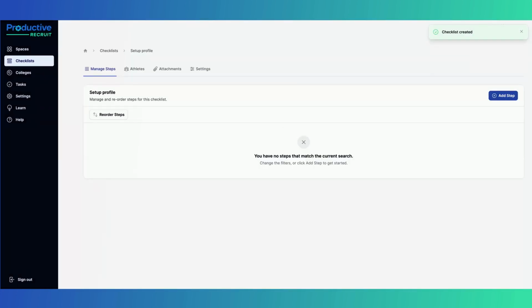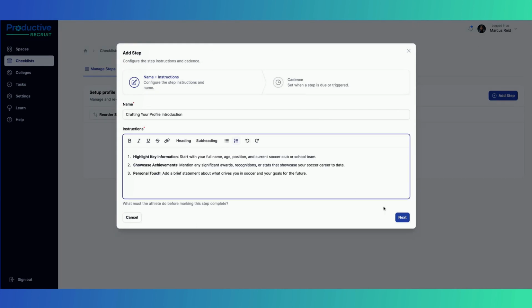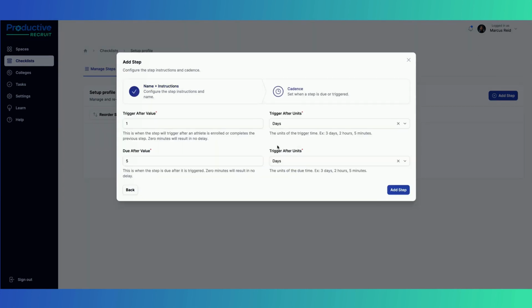Click submit. Next, we're going to add our steps. So let's add our first step. Well, let's make a 3-step checklist to help an athlete set up their profile. Okay, so after we add in our step, we're going to set up the cadence. So let's go over this real quick.